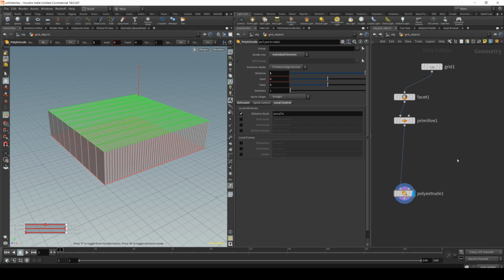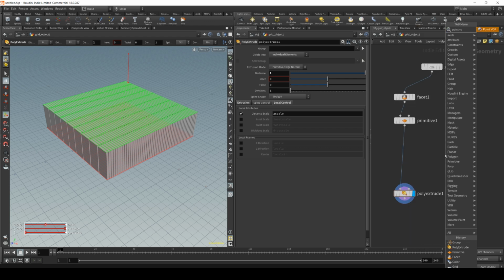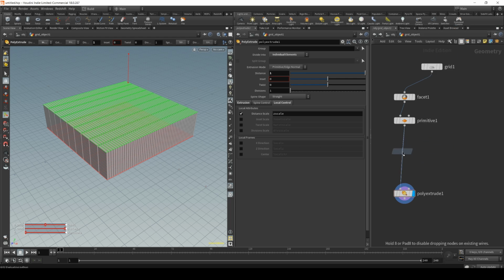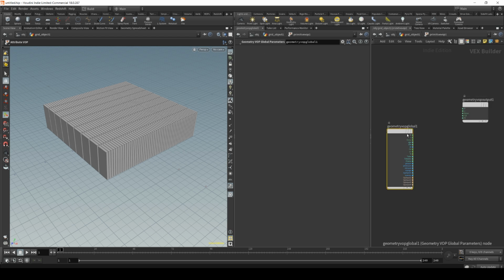There's no way to think that it's complicated. So let's create something called a point, maybe a primitive, because we want to create it on the primitives. So this will be considered as primitives. And let's try to create some variation. So let's dive into our primitive VOP.